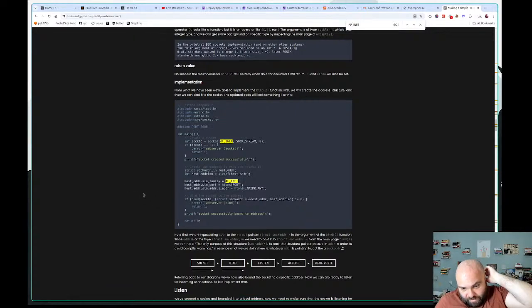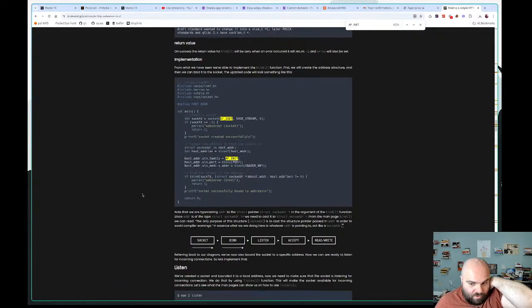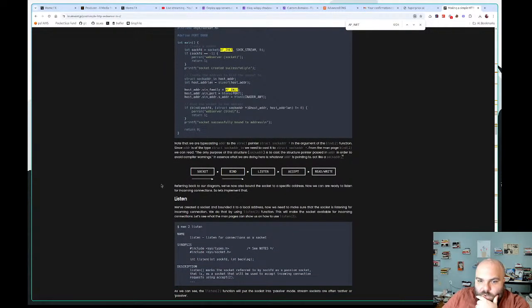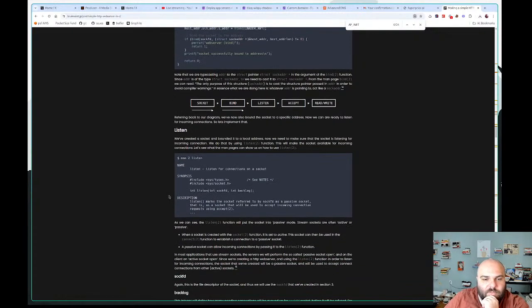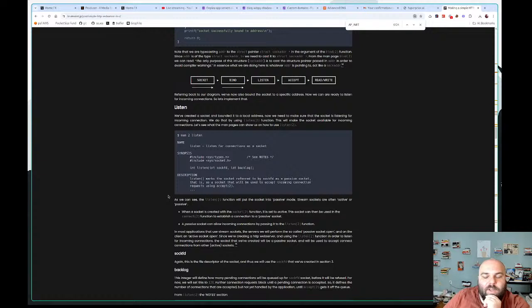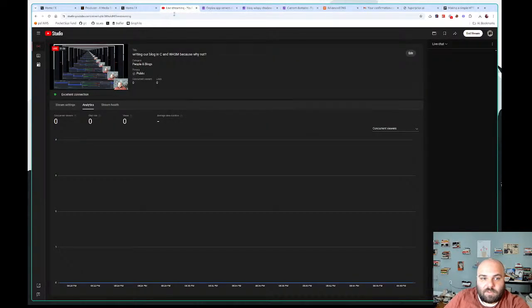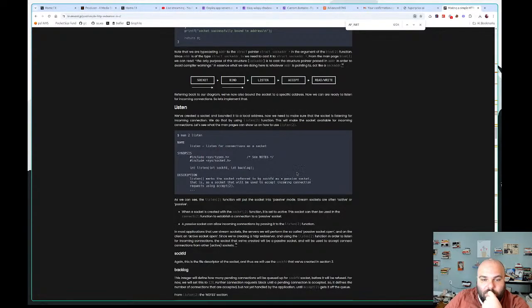Note that we were typecasting addr to the struct pointer struct sockaddr in the argument of the bind function. Since addr is of the type struct sockaddr_in, we need to cast it to struct sockaddr star from the man page. The only purpose of the structure sockaddr is to cast the structure pointer passed in addr in order to avoid compiler warnings. Okay, so a little bit of black magic there, I guess. Okay, so we've created a socket. We've bound an address to the socket. That's two big things. Very cool.